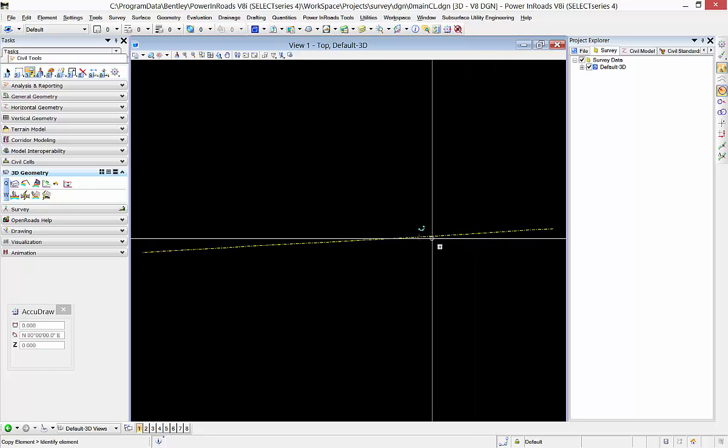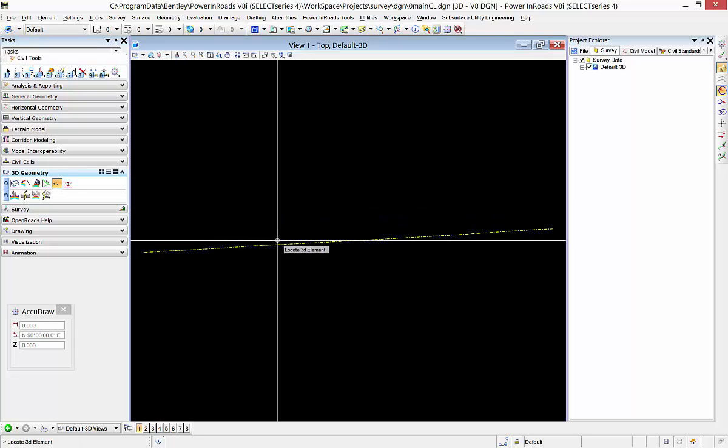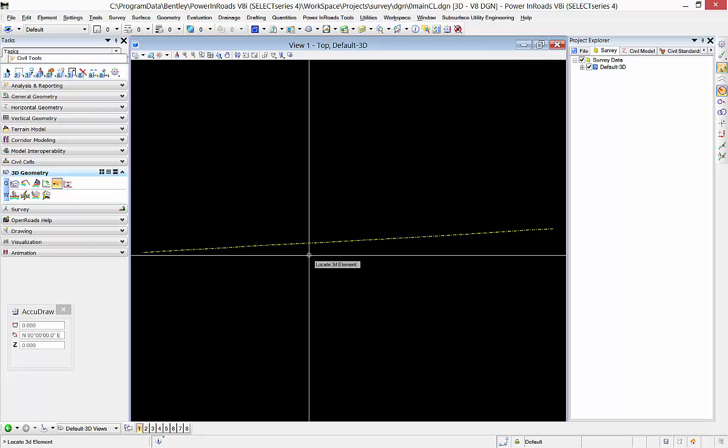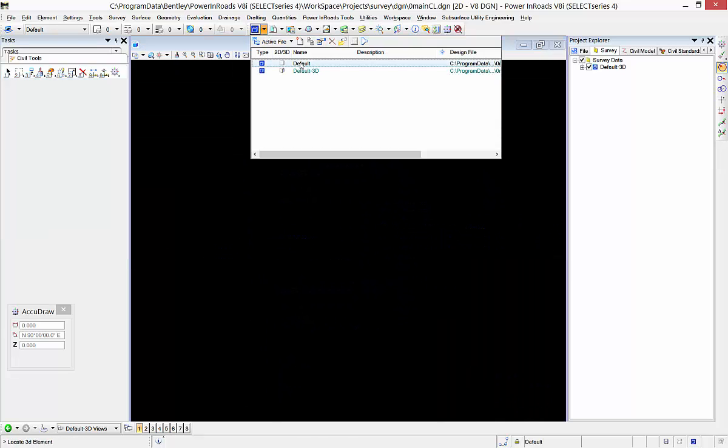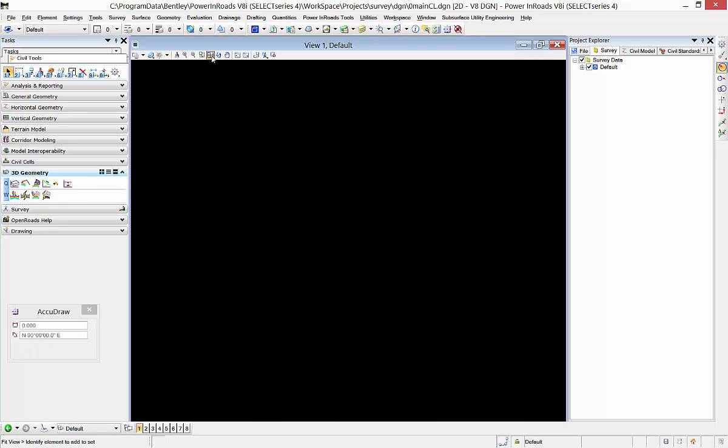And so once I have a good 3D element here in my DGN file, I can simply run this Plan by 3D Element tool, locate the 3D element, and it's done. To verify it's done, I can switch back to the 2D model and do a fit. And here I have my good 2D. I can see the 3Ds on top of it from my reference.